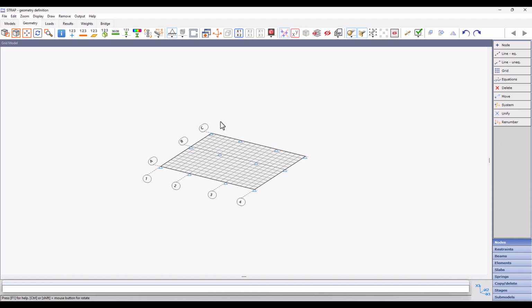The local axes display has been improved, and below the icon, an arrow has been added to allow making changes in the local axes parameters. For example, displaying local axes only of beams or elements and in selected directions.